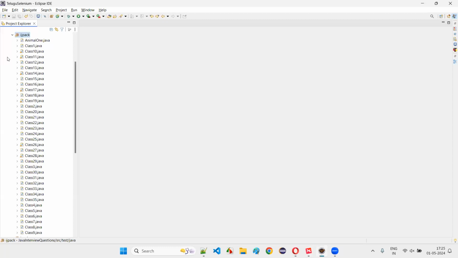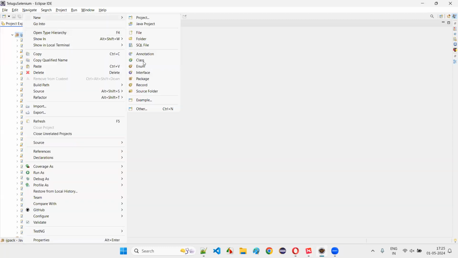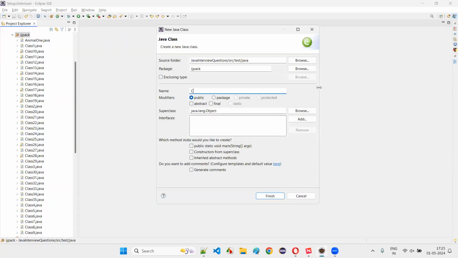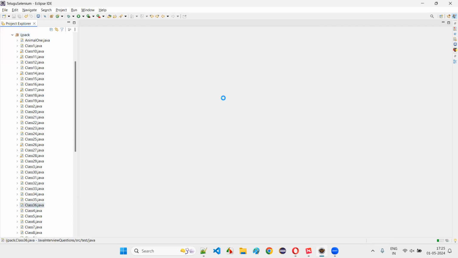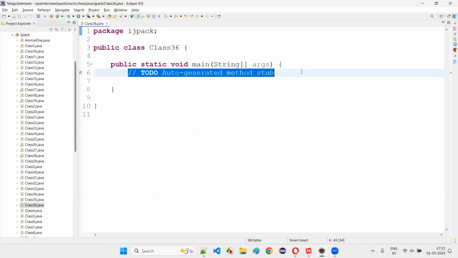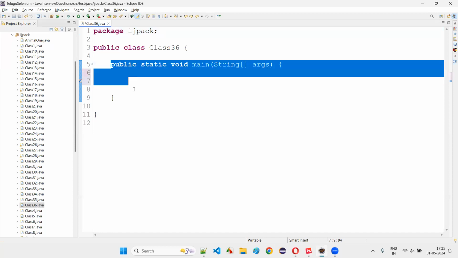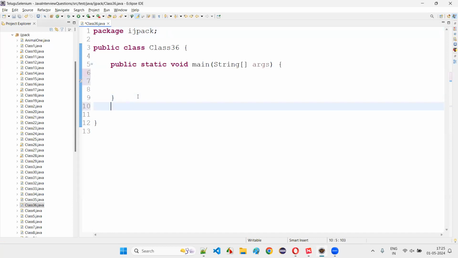For that reason, I'll switch to Eclipse IDE and create a new class. I'll name this class Class36, with a main method. Inside the main method, I'm not going to write any logic, but I'm going to create one more method.